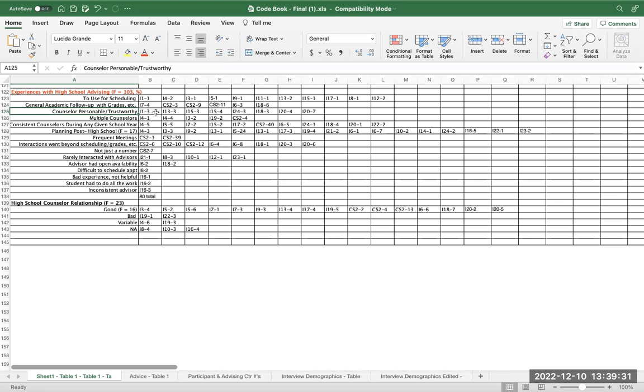Generally, we see that if we compare all of these codes together, the overarching theme of them is they're talking about their experiences with high school advising. So a theme that came out of this data was that experiences with high school advising was one of the main things that these participants talked about, and the overall quality of those experiences was talked about.